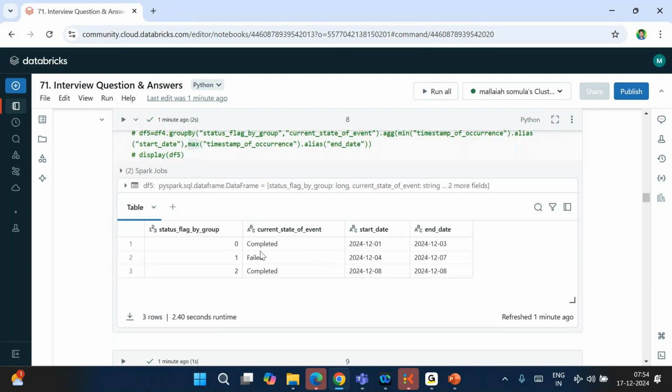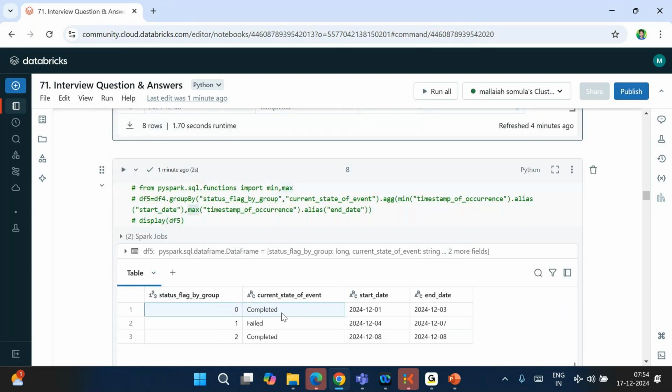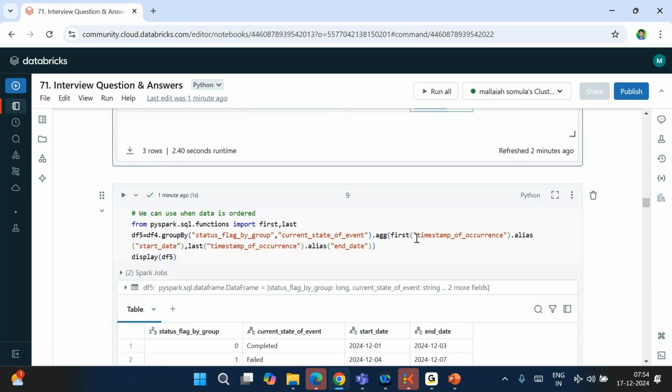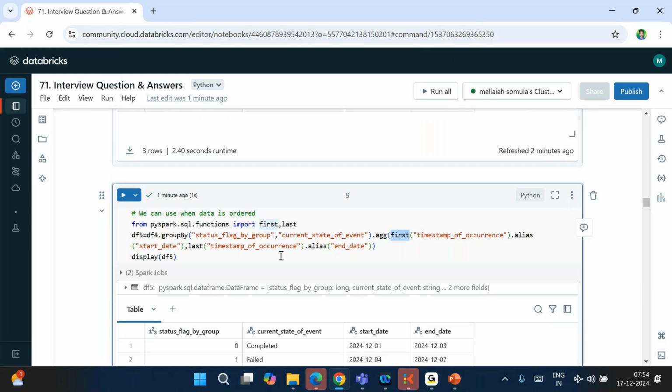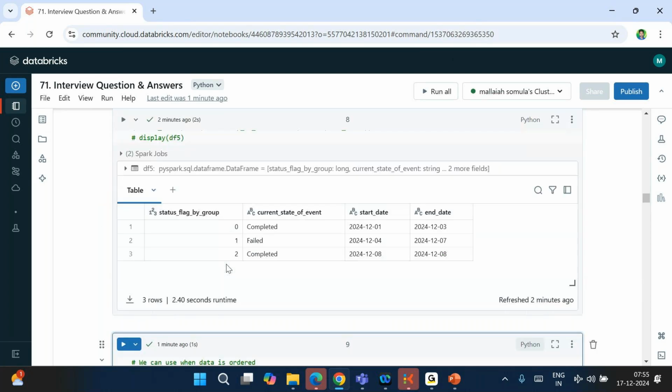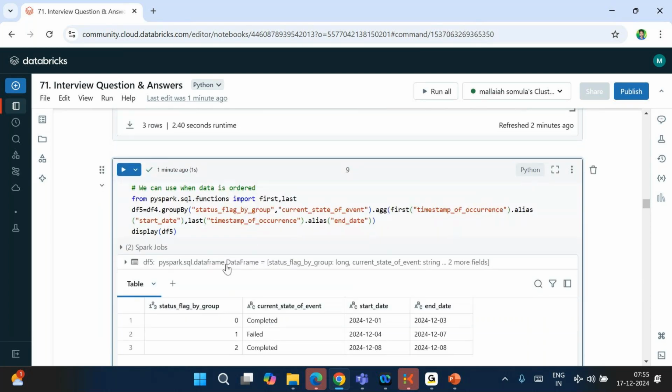Now based on group ID and status, if I group by, I can get the minimum date and maximum date for each group. Understood? The same thing we can also achieve using first and last. So this is how you need to achieve the answer to this first question. Okay, total 4 questions we need to solve for today.